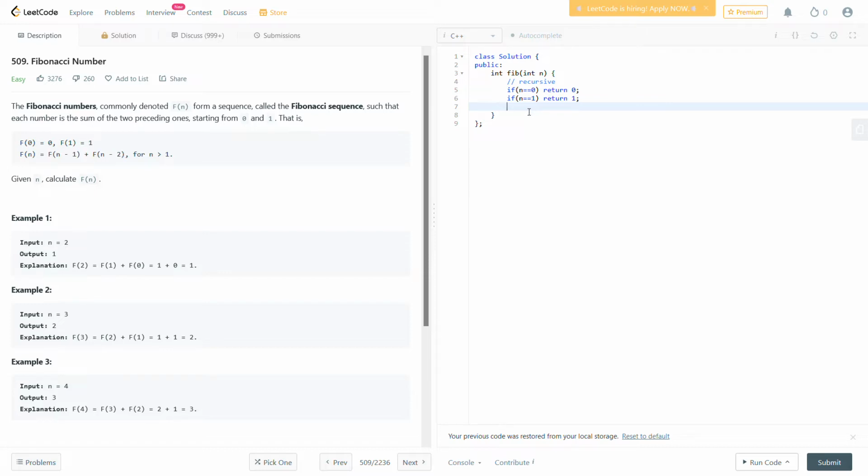So return fib of n minus 1 plus fib of n minus 2. So we'll just run the code.